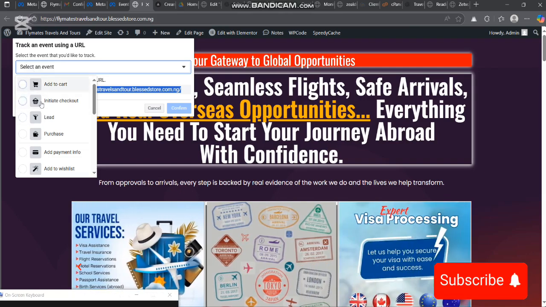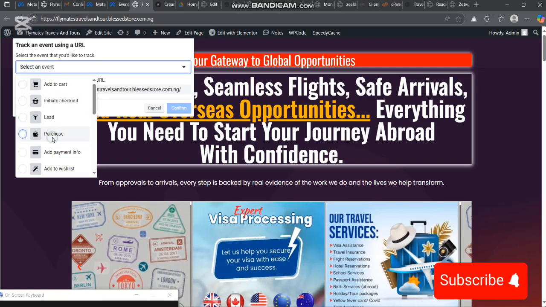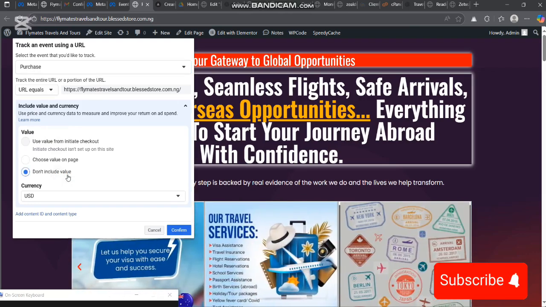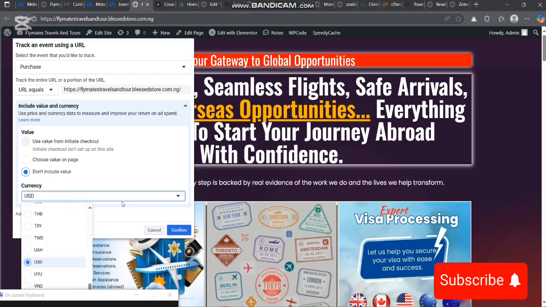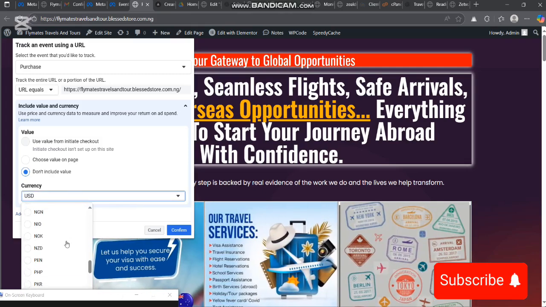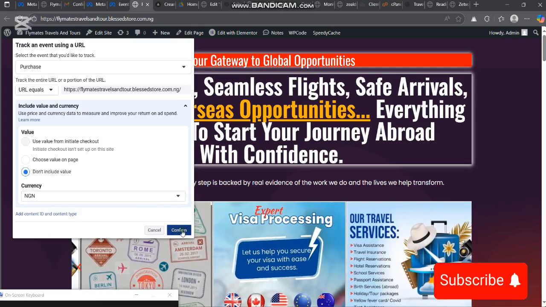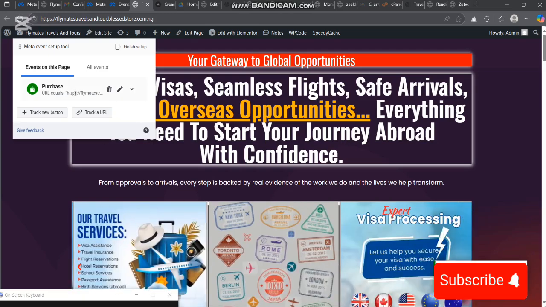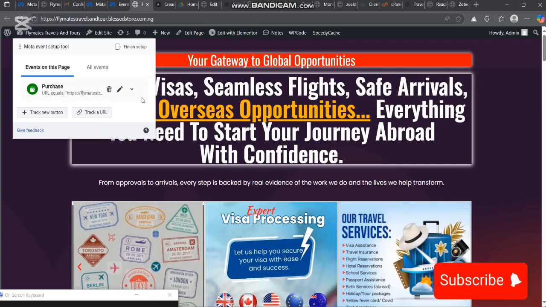And here you click on select an event. That is when you click on purchase. So you need to go for purchase when it comes to the thank you page, right? You need to go for purchase. Then you click on include value. Then you select NGN as the currency. Then you click on confirm. You get? So which means this link, this your thank you page link, is being tracked.